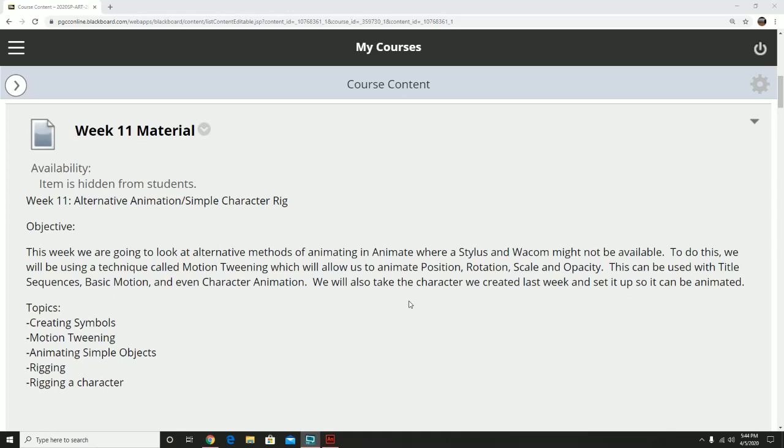What we're going to be doing today is learning how to do different kinds of animation, specifically using a technique called motion tweening. This is basically going to allow us to rotate, change the position, scale, and the opacity, and also a couple other little rules that'll hopefully help us when we're going through this process.